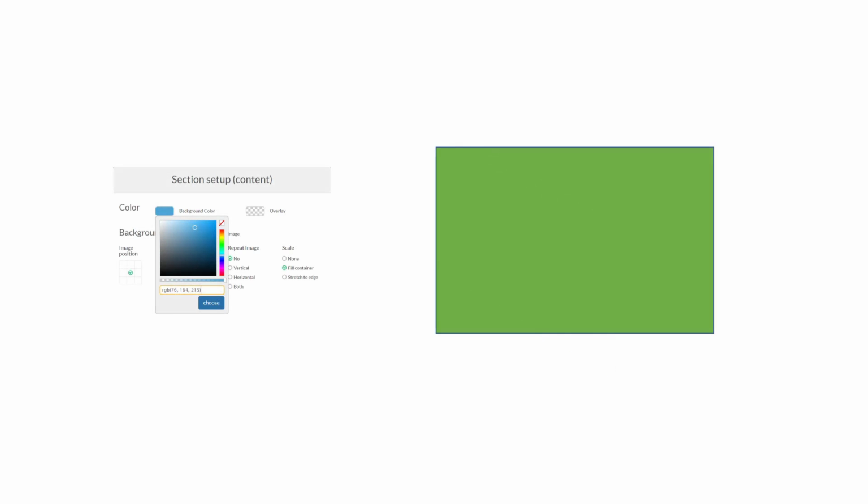So imagine you have a background color like this, and let's say you want to change the color. So in the section setup form, you click on background color, and let's say you choose this nice blue. It'll change the color to something like this. And then you can add an image, you can add a headline, you can add a form, whatever you want to do.